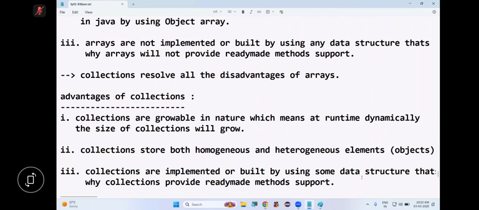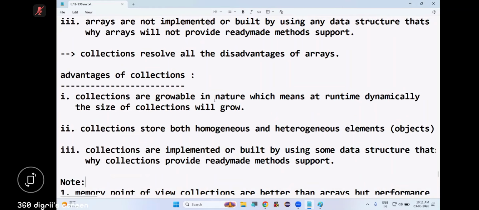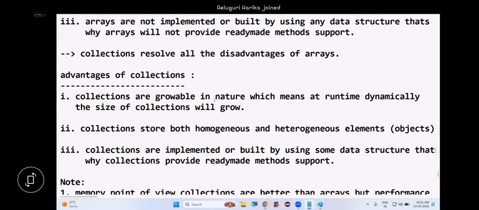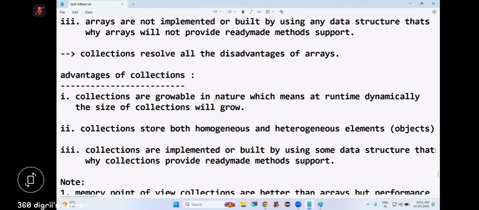I'm not saying don't use arrays, use only collection. We have to use both arrays and collection. So let's see what the differences are between arrays and collection. From a memory point of view, collections are better. Why? Because collections are growable in nature, their size will grow dynamically at runtime. But from a memory point of view, arrays are not better. Why? Because arrays are fixed in size.